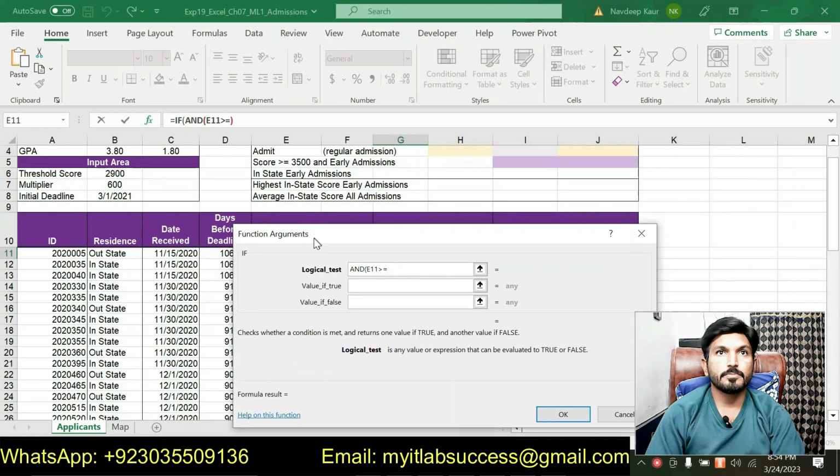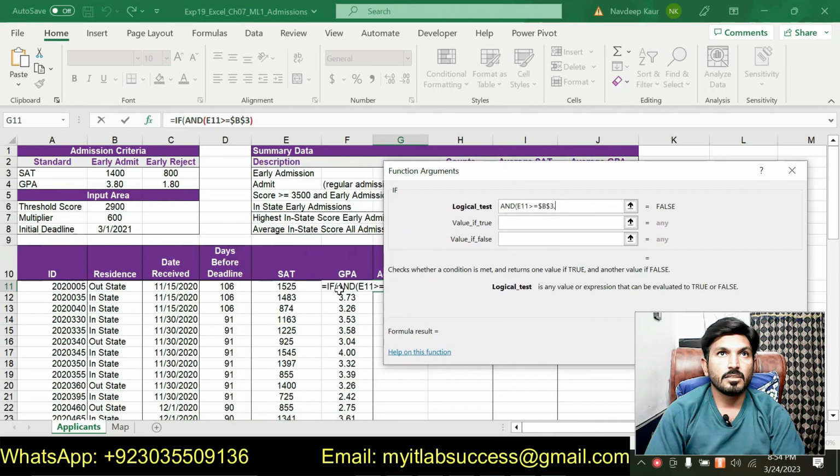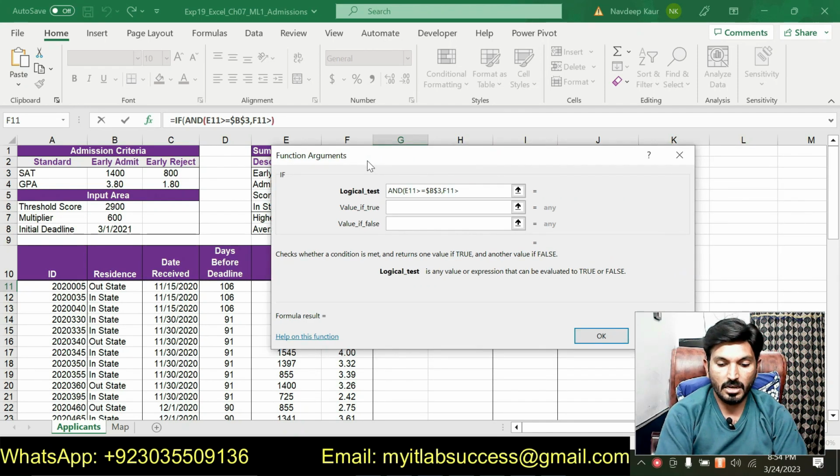So 1400, this is 1400 here. So we will make it mixed and relative. This is the first condition, and the second condition is that GPA should be either 3.80 or greater. GPA is mentioned in F11. So F11 should be greater than or equal to 3.80.